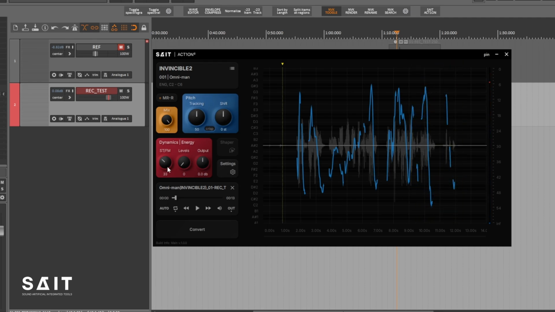That already sounds good, but I want more expressiveness here, so I'm adjusting the stability settings to bring out more character in the voice.